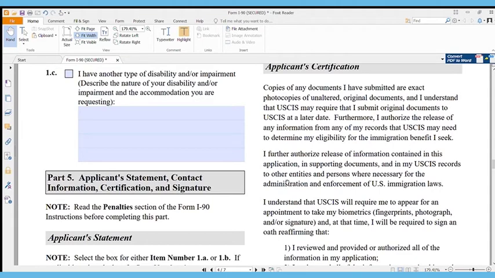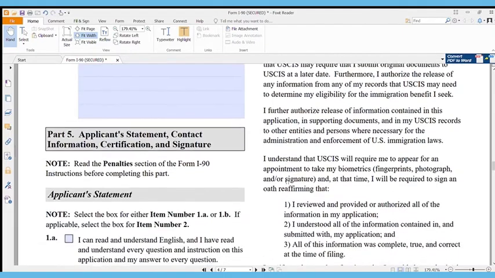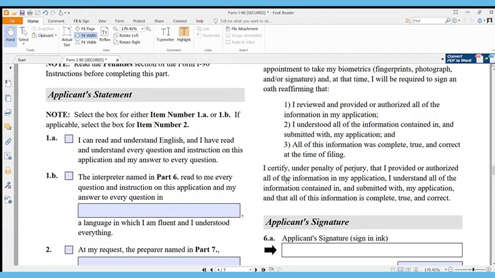So your certification is that all the documents and everything provided with the application is correct to the best of your knowledge. You are doing this under penalty of perjury, and you are telling USCIS that you reviewed and provided or authorized all of the information, that you understand all of the information contained and submitted with the application, and all of this information was complete, true, and correct at the time of filing. Again, you are doing this under penalty of perjury, and if you are lying, that could have an impact on future immigration relief that you are seeking. So please make sure that you are truthful in your applications.